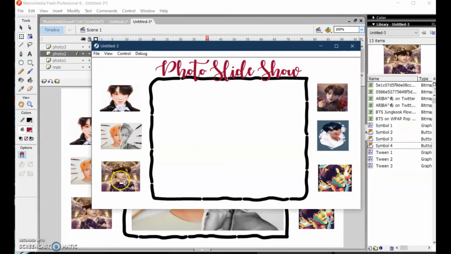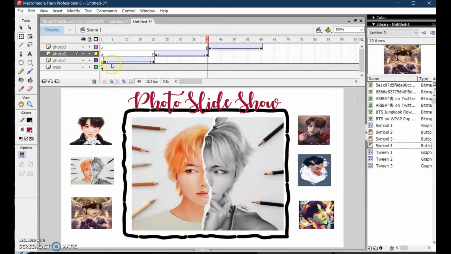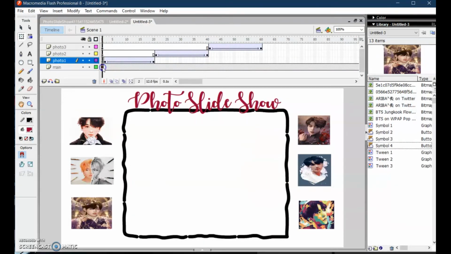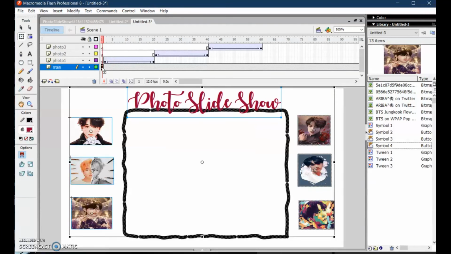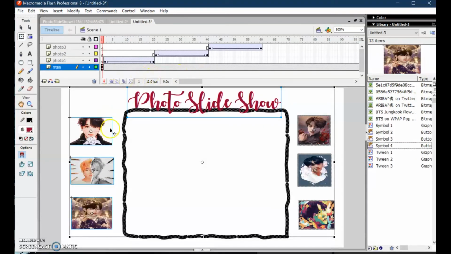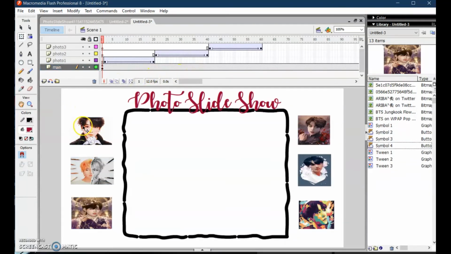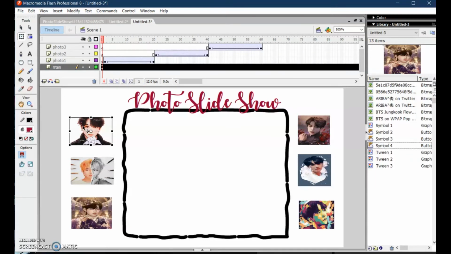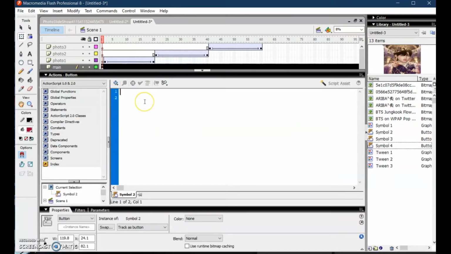Now we are going to put the codes on the buttons para mag-appear lahat ng pictures at the center. So this is what we are going to do. First, we're going to put a stop on the main frame. So this is the technique. You just click the frame and then press F9 and then type the stop code here and then close it. Then you may now go to your buttons. So go to your button, click the button, press F9 and then type here your code.